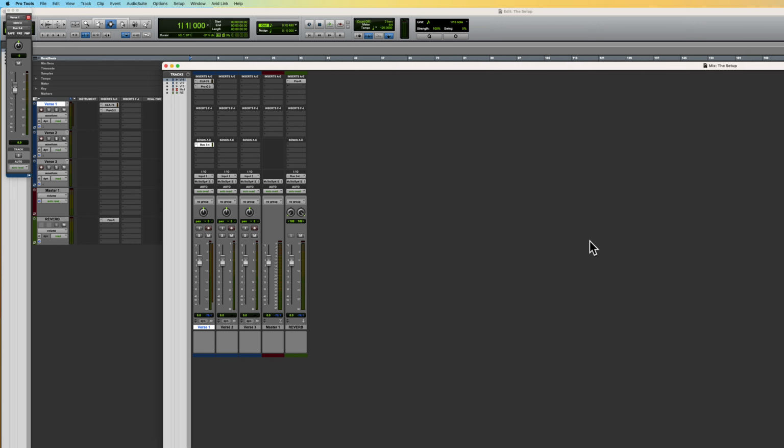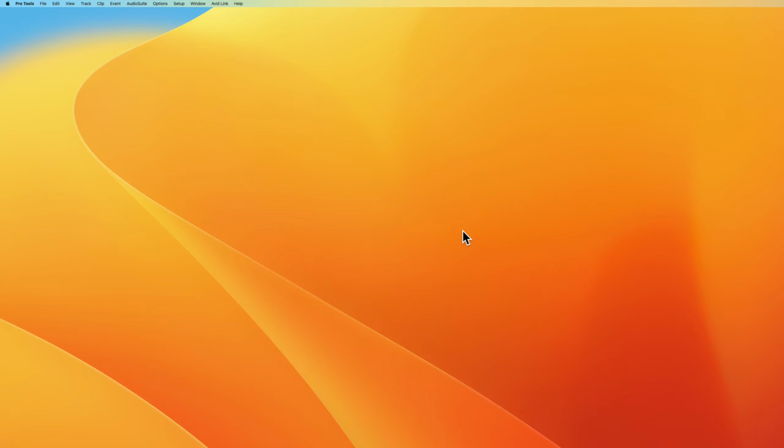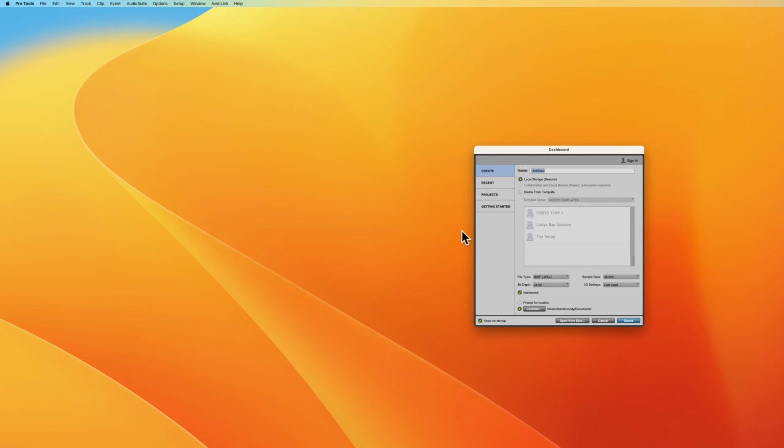Cool. Now let's just close this session, and then let's act like we're about to go make a new session. Here we go. Now, to make a session from your template, you're going to want to click this button here, Create from Template. And here I have a couple. Here's the setup. Here's the one that we just made.